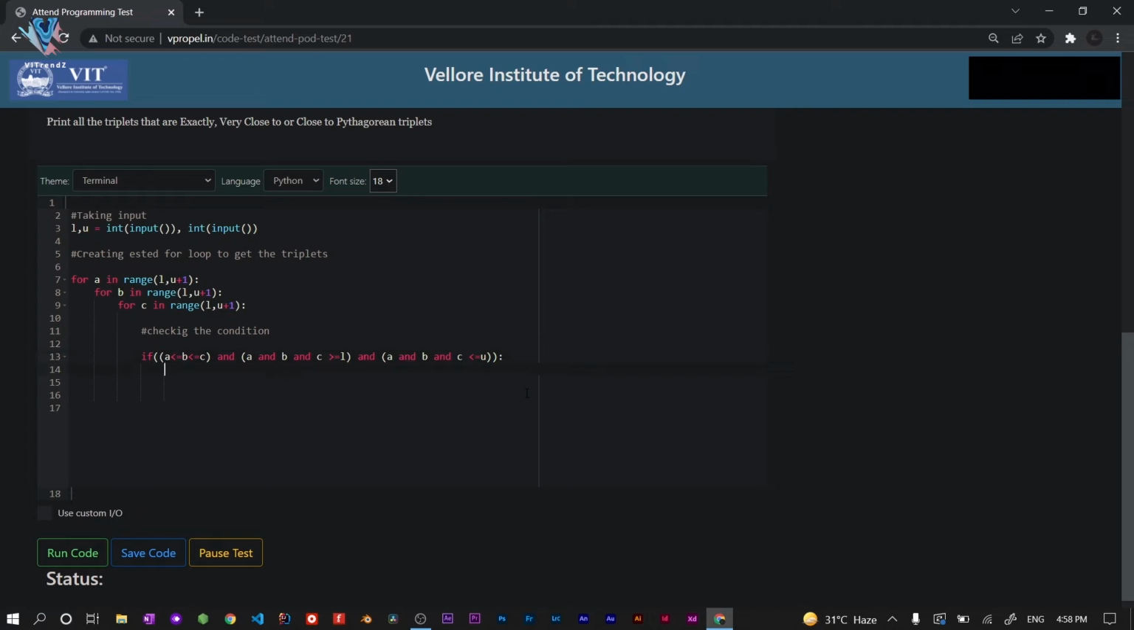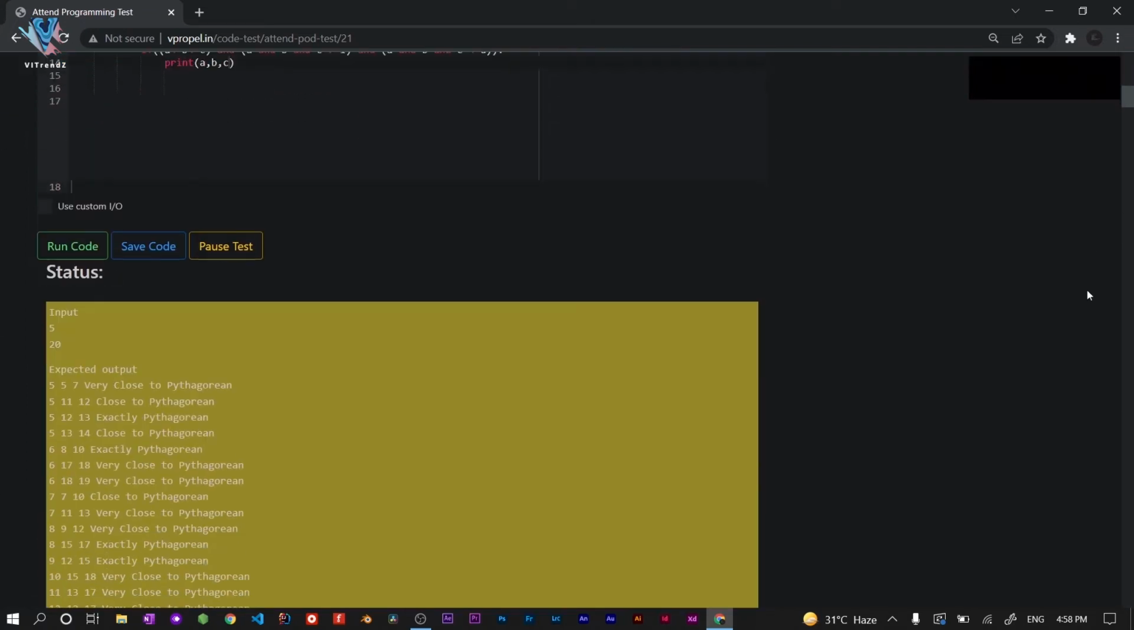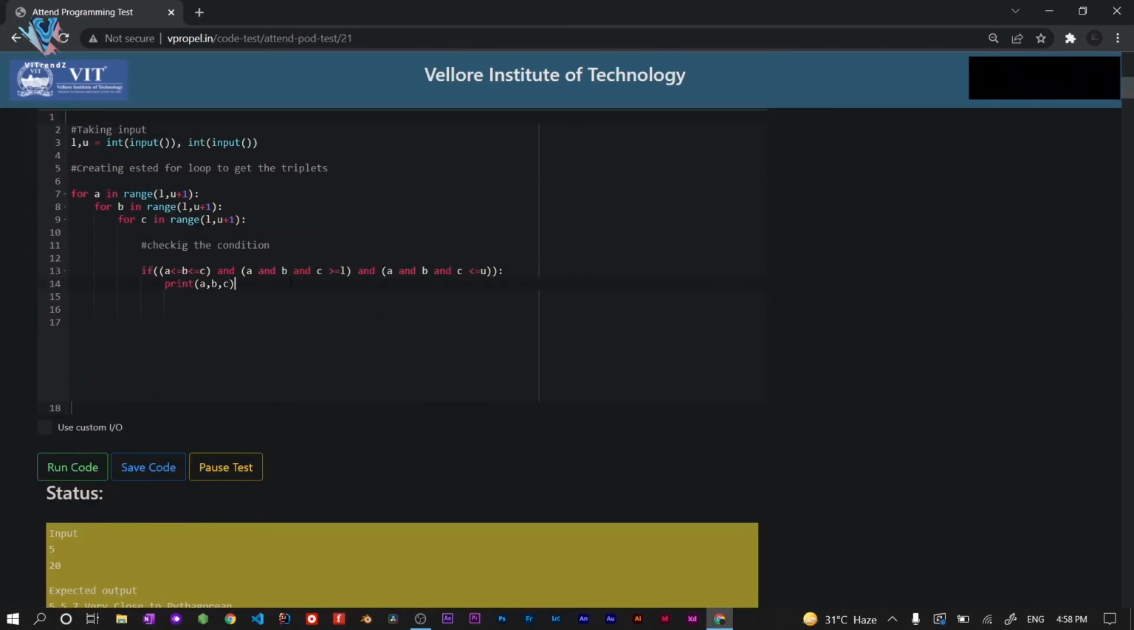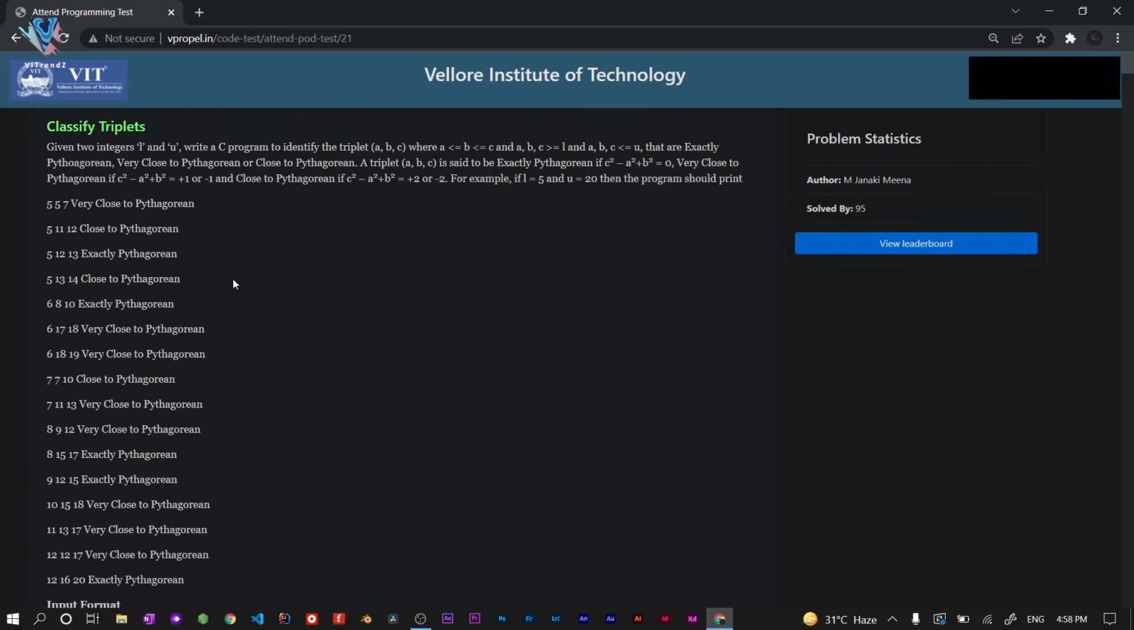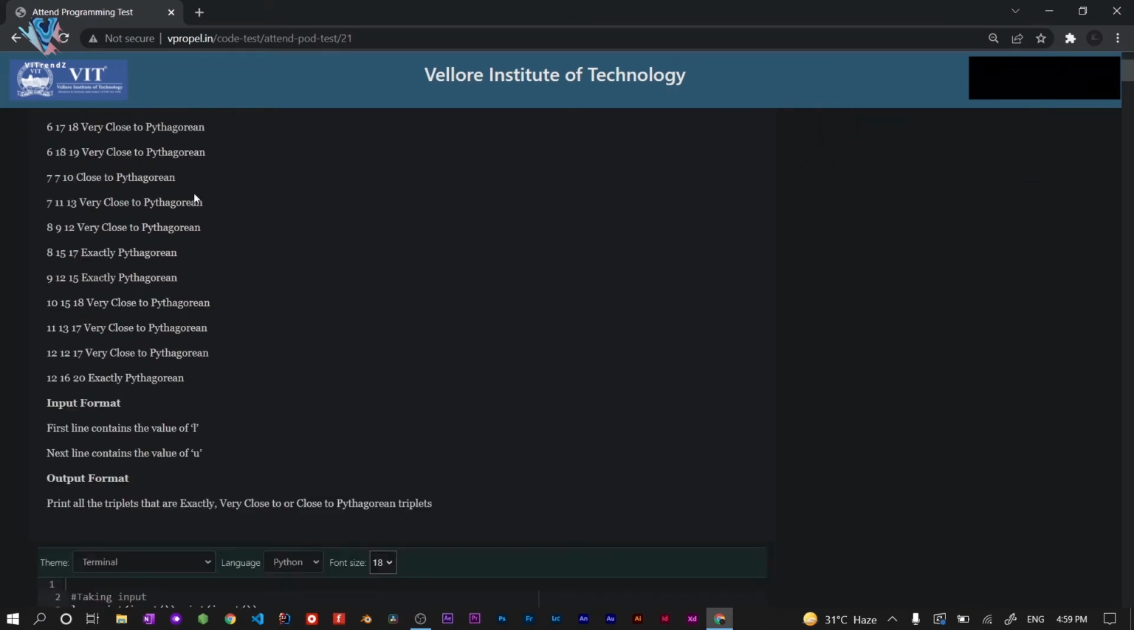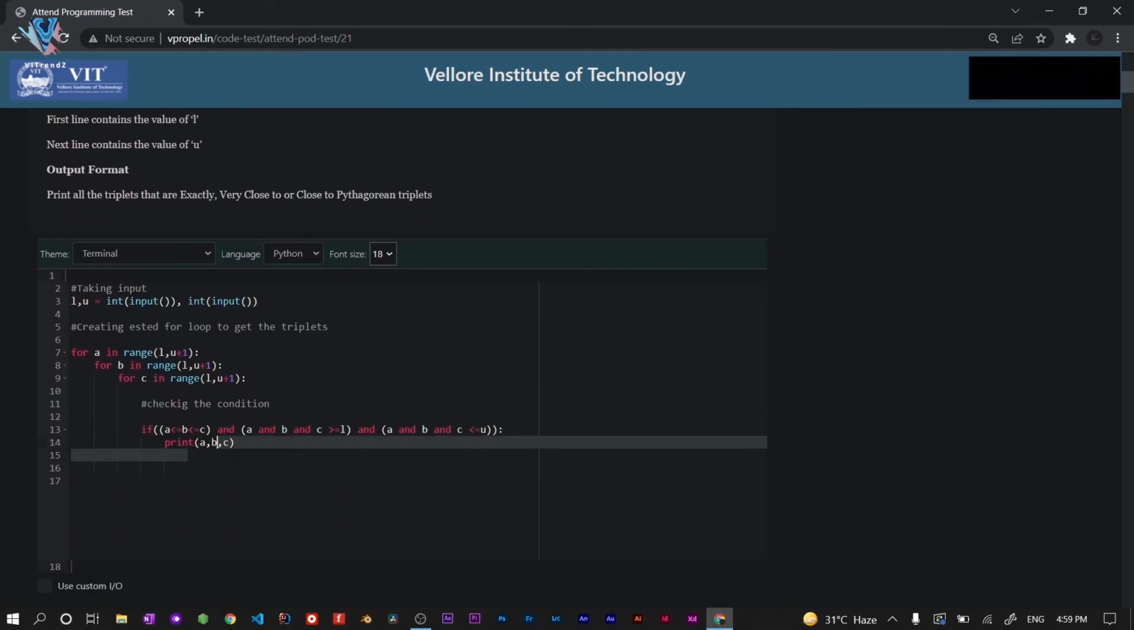Now we will check by printing whether it's running or not. Print A comma B comma C. Let's run it. It's printing all the triplets between 5 and 20. Now we will get those elements which satisfy these three conditions. For this we will create another checking condition. Let's remove this.